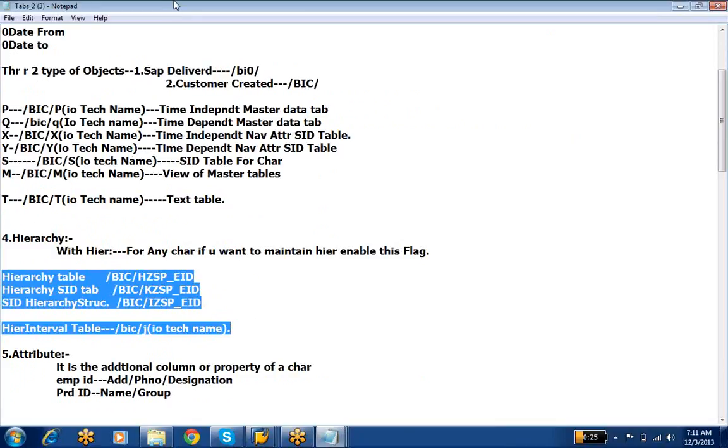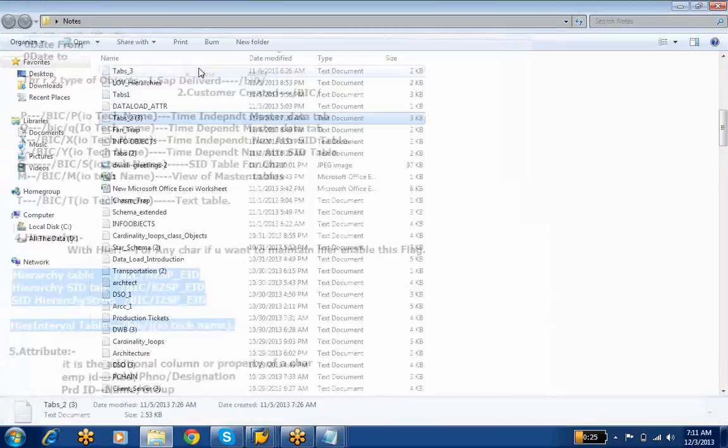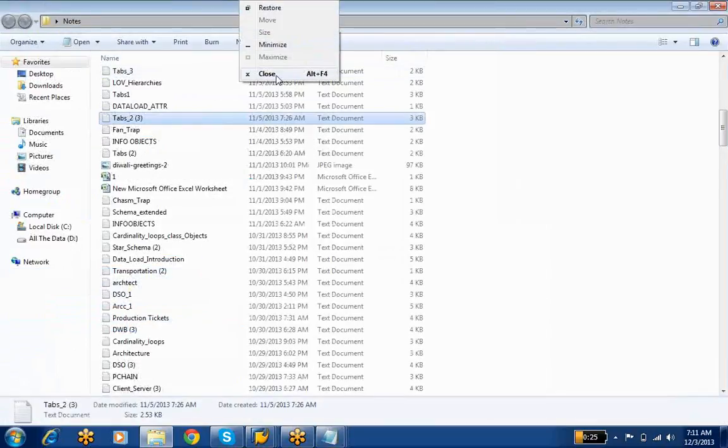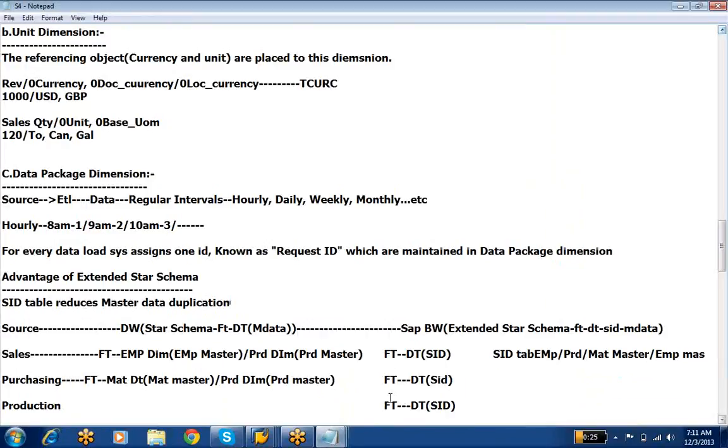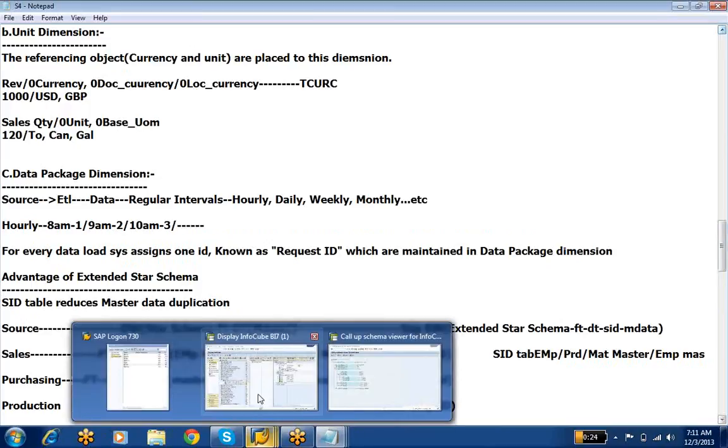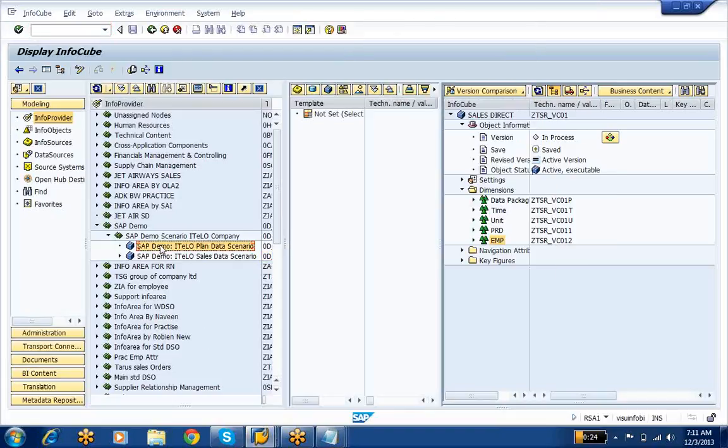I'll go on, don't worry. One by one I'll take up. But as of now, I'm just trying to say what is the basic advantage behind your SID. So what is the advantage? It reduces your master data duplication. Master data can be shared by many schemas. Schema is an InfoCube here.